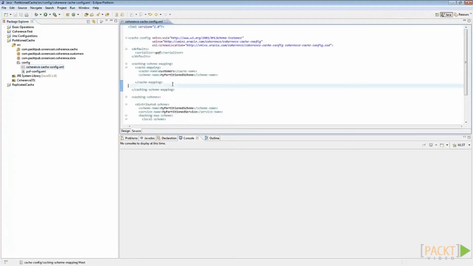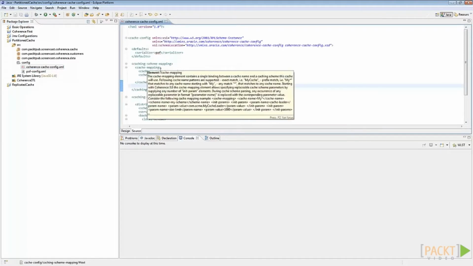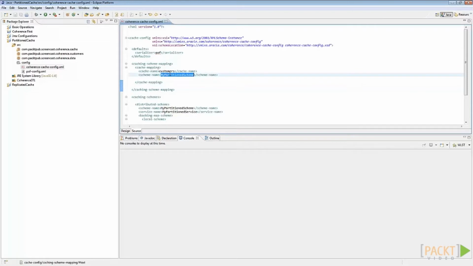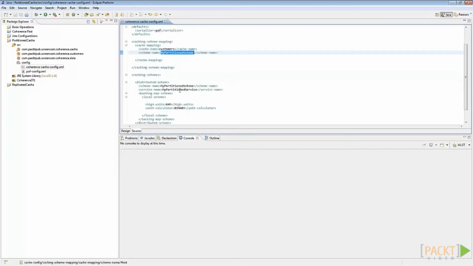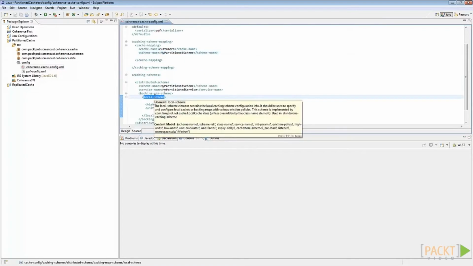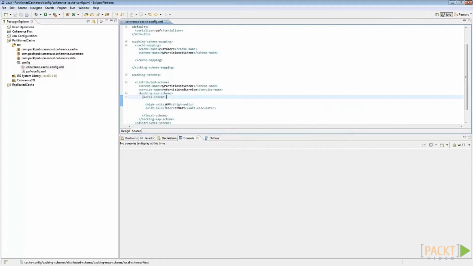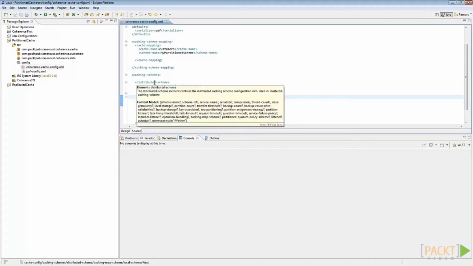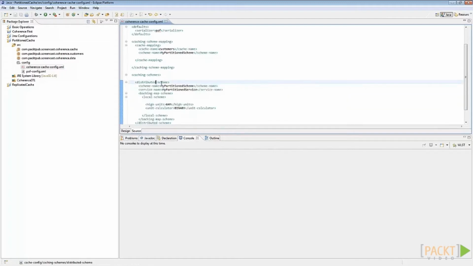As seen under the cache mapping element, customers is used as the cache name, and my partition schema is the schema name of this cache. If you take a look at my partition schema under the caching schemas element, you'll notice that my partition schema has a backing map of local schema, and each server can hold 64 megabytes of data in their local cache. In the previous video, we used a replicated schema element under the caching schema, but in this example we are using the distributed cache clause under the caching schemas element.